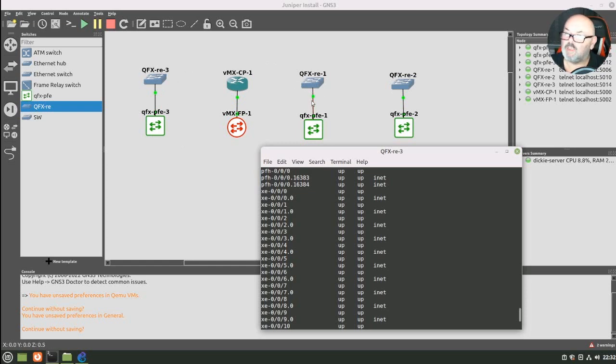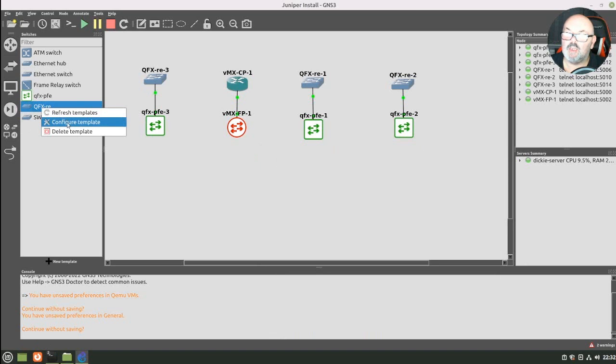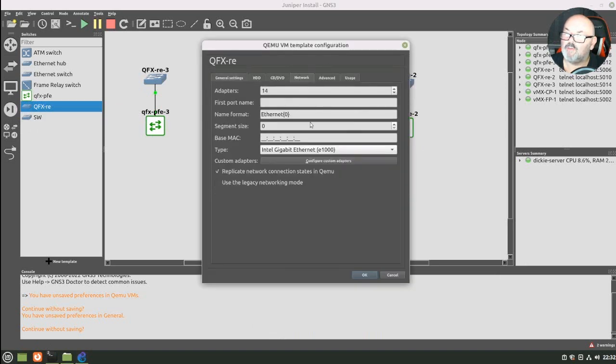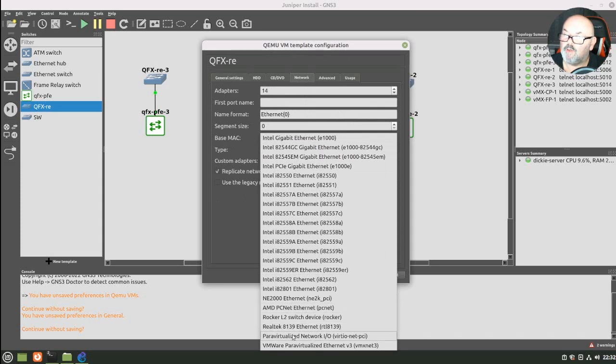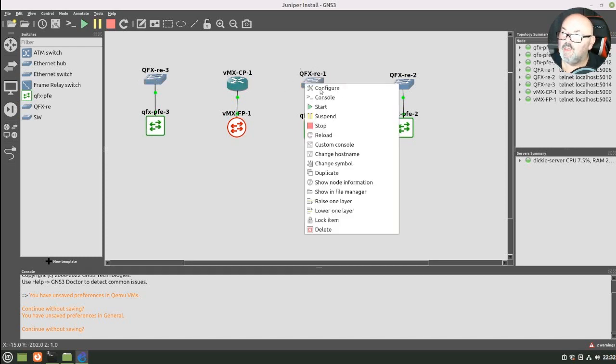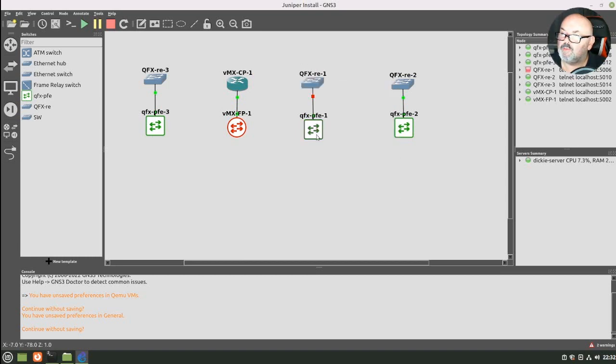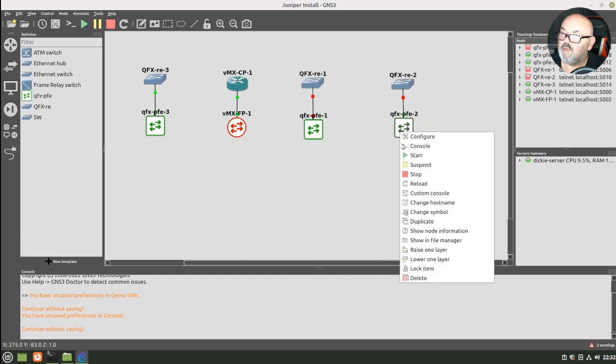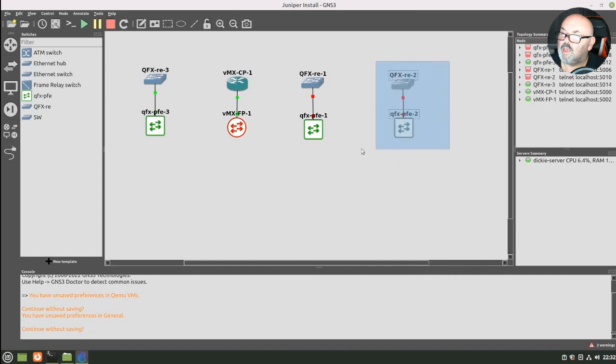It took about 6 or 7 minutes in total to figure out exactly what it was, but now that I know, I can go here on the left hand side and I can change the template, and if I go to network I can change it to the para virtualized. So now anytime I drag out a routing engine, it's always going to have the para virtualized interface and it will come up absolutely hunky-dory. So let's stop these ones because these are now of no interest to us. They're just taking up resources, and let's delete them.